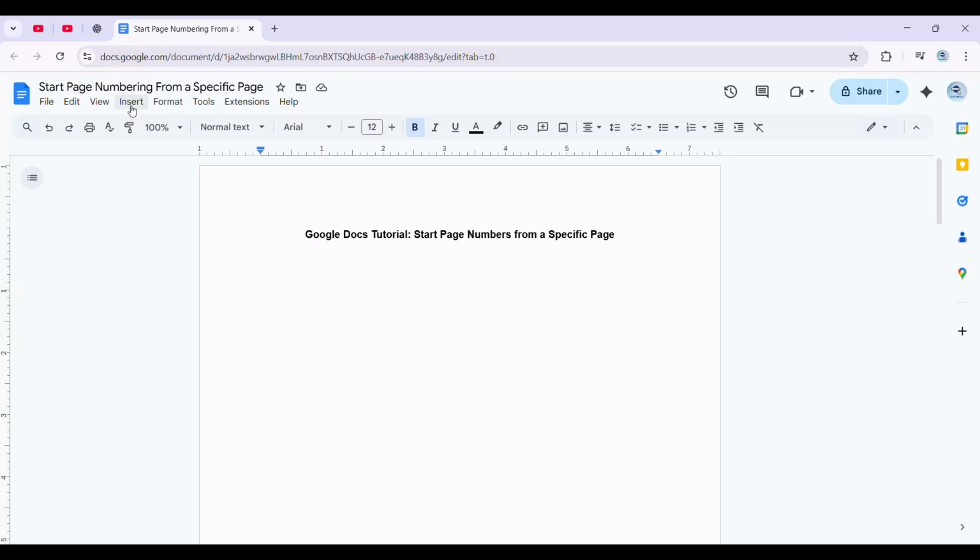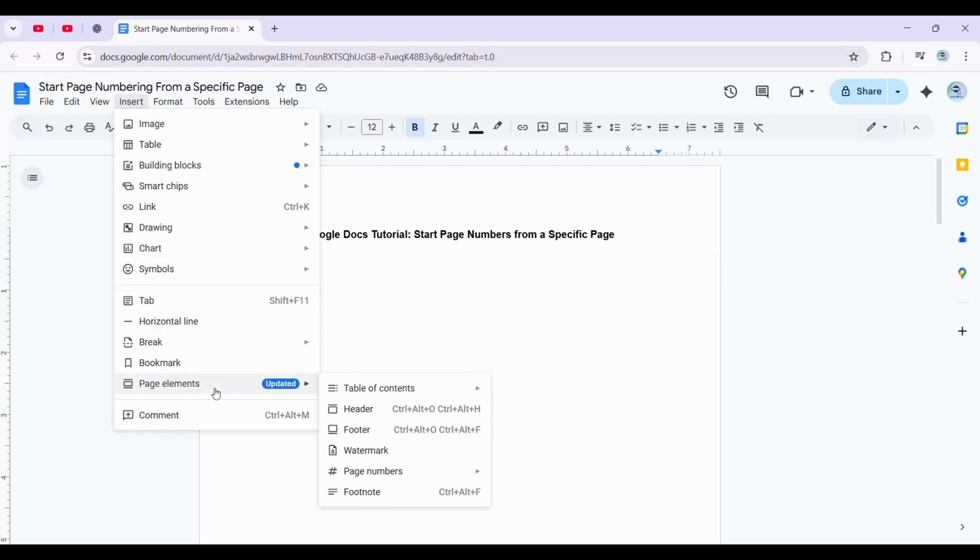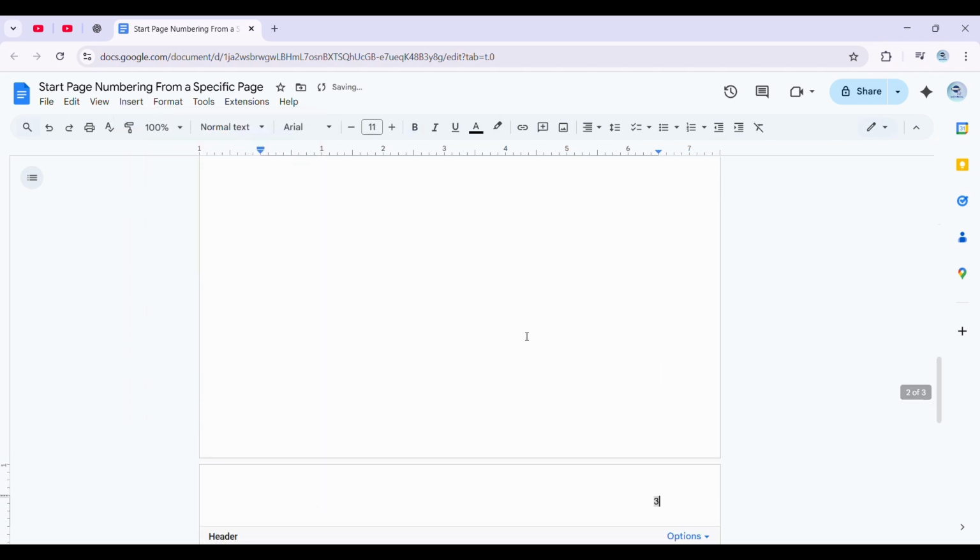So you need to go to insert, page element, then page numbers. Here you have 4 options. If you want it to be in the header or the footer, and here if we want to start from the first page or from the second page. So as you see here, it's page 1, 2, and 3.